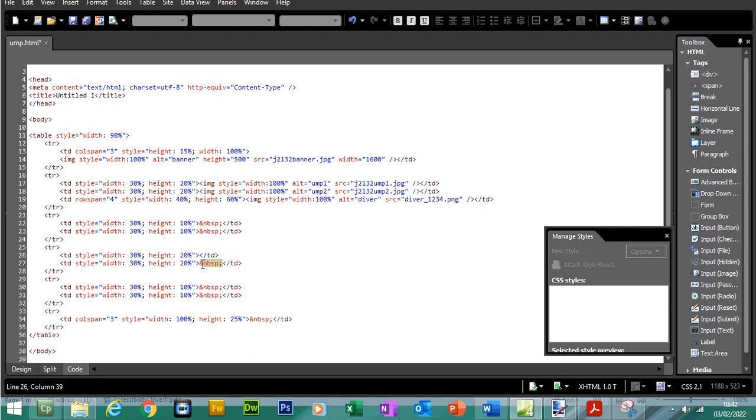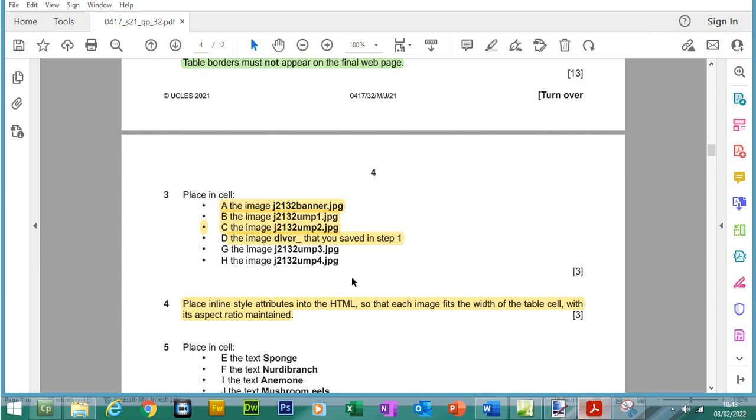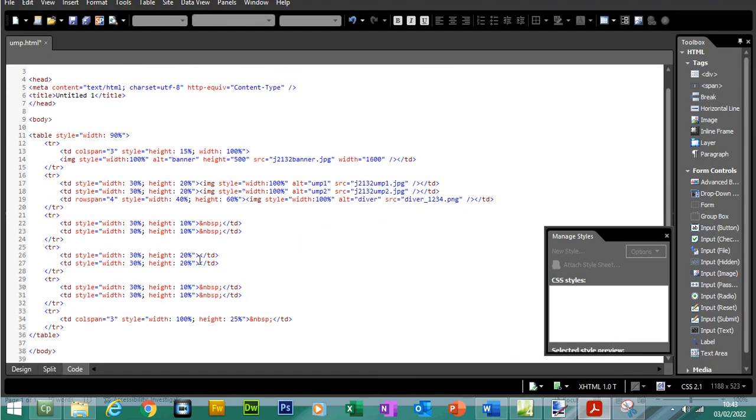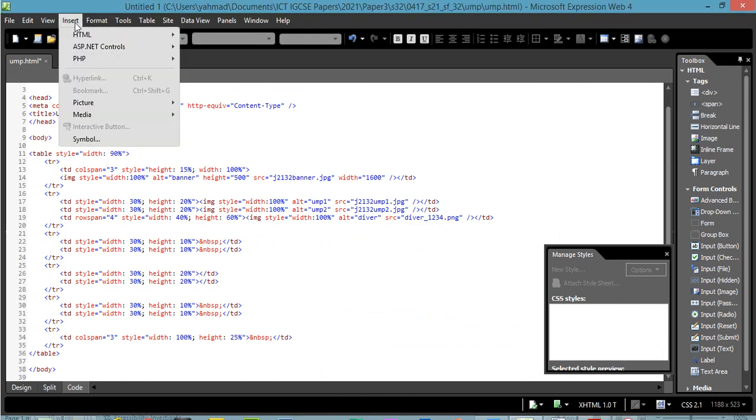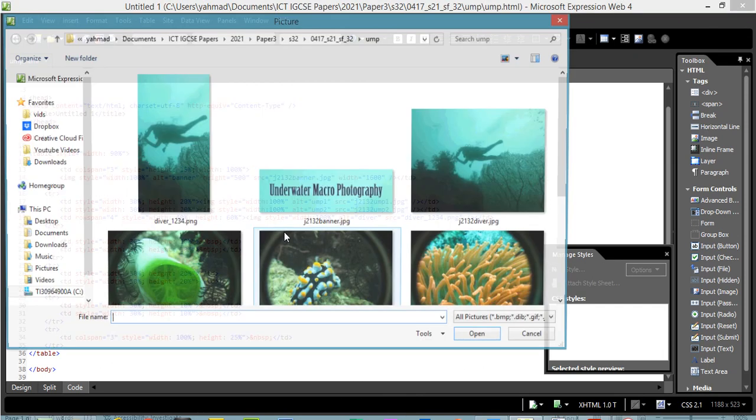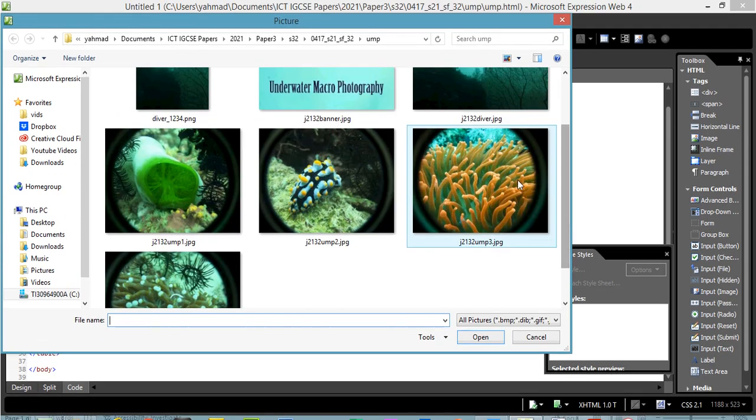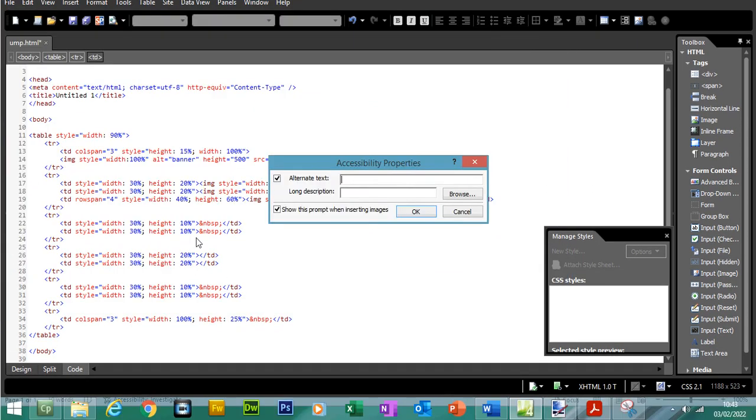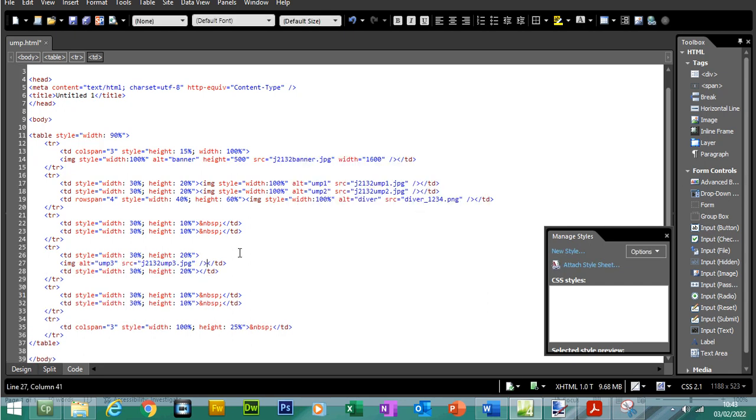So it's really important, guys, you do get familiar with the code. So TR is the table row, and then these TDs are the cells within each row. So in G it's going to be the image ending in UMP3. So insert picture from file, UMP3. If anyone knows what these things are, are they like types of coral? I don't know.